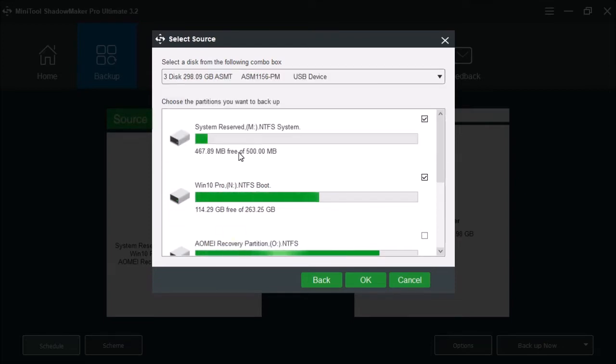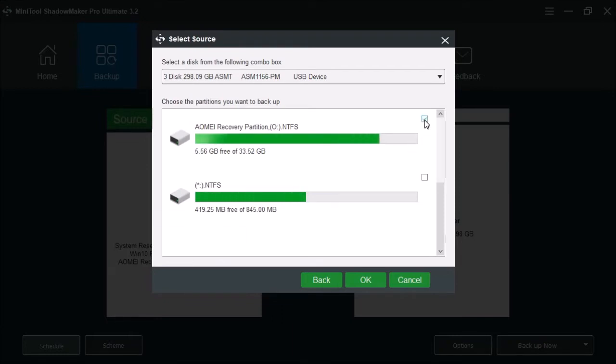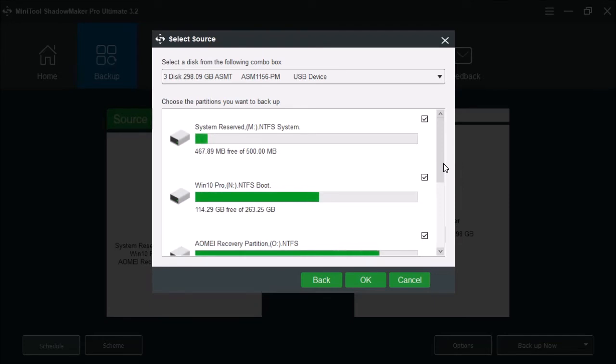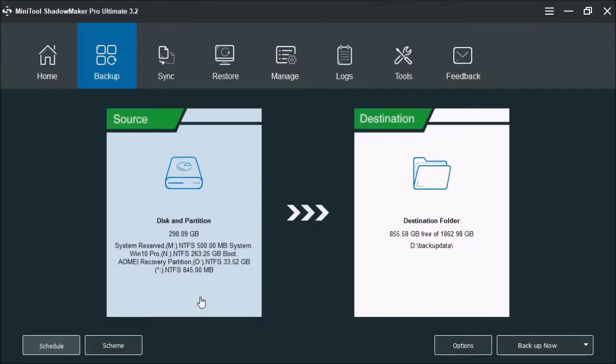Now, for this drive, you're going to see the partitions, how much space is on it, how much space is being used, and on the right, you're going to see a checkbox. For any of these partitions that you want to back up, you want to make sure there is a check mark beside each box. Because this is going to be your first system backup, you want to make sure every partition on this disk is selected.